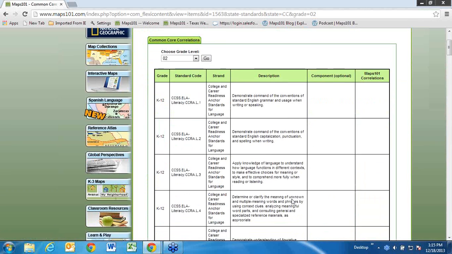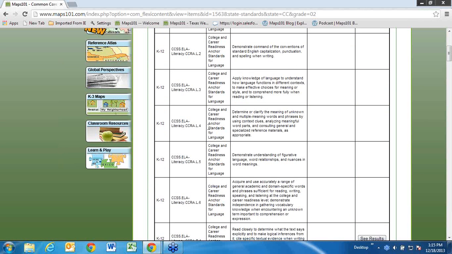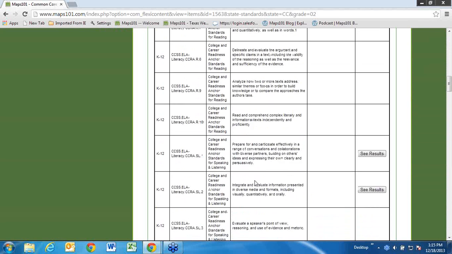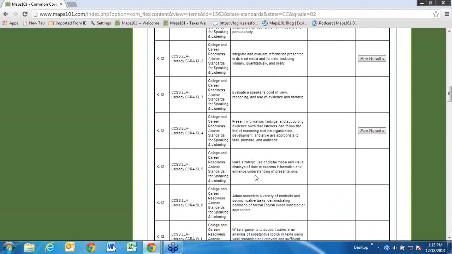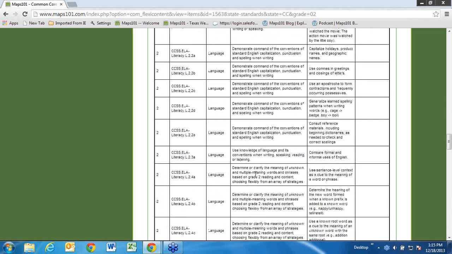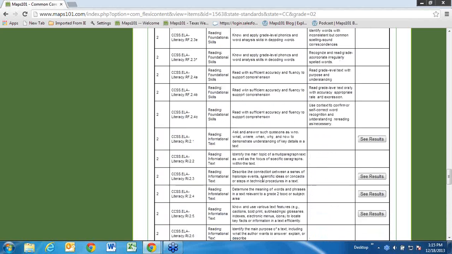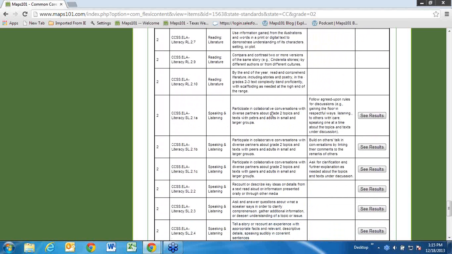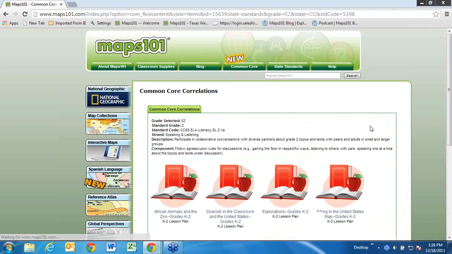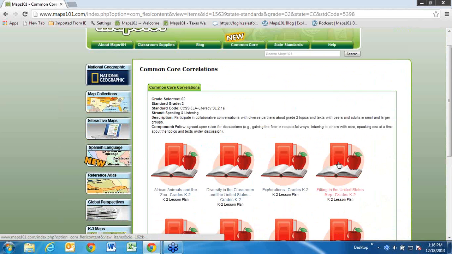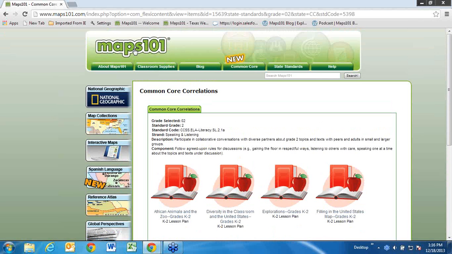You'll notice that in the Common Core correlations, we do list all of them. So at the top, these are the general ones. You're going to have to scroll down until you get to the ones specific to your grade level. So we're going to go ahead and take a look at speaking and listening, which is SL.2.1A. So let's continue to scroll down until we get to that section. Participate in collaborative conversation with diverse partners. Let's go ahead and click to see the results, and I'll just show you here that we have a list of lesson plans that fulfill that Common Core correlation.